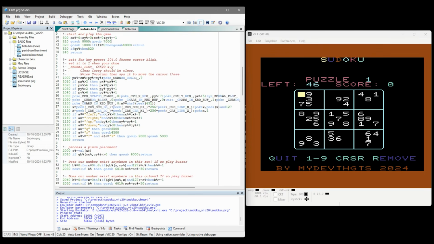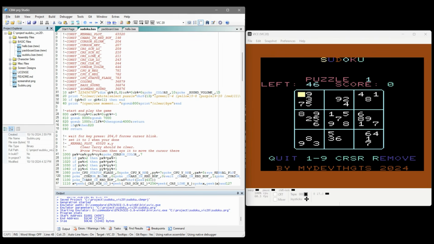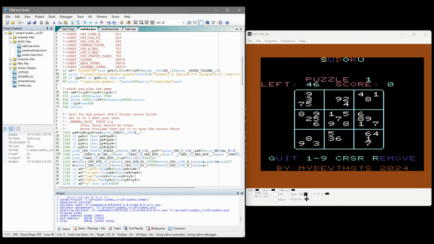Then it comes back, and now this is just the loop here. Going to 1,000, which is right here, this basically waits for the key and handles moving the cursor and all that logic. LF% is how many pieces are left in a puzzle. If there's none left, it goes to 4,000, which shows you that you've beaten the game, and then it returns back up here and then ends.